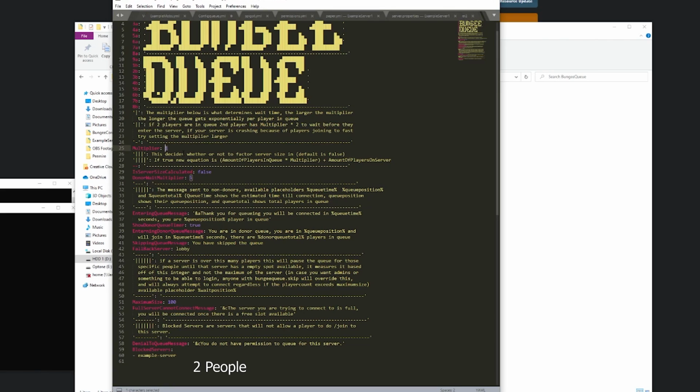And it's going to multiply it times 1. So that means this multiplier is just going to make the wait time however long the queue list is. So let's say that we have 200 people in queue. The wait time for the 200th person is going to be 200 seconds, right? And if I want to make that longer, I can do 5.